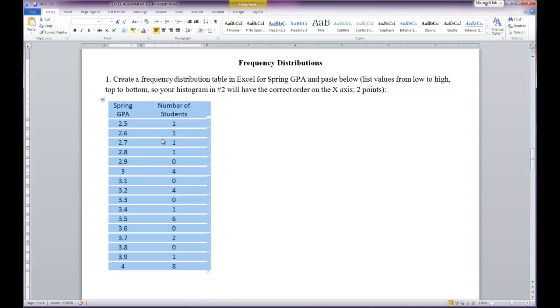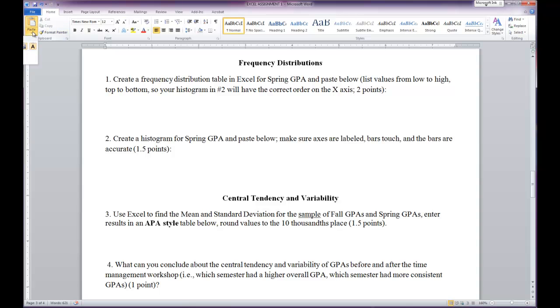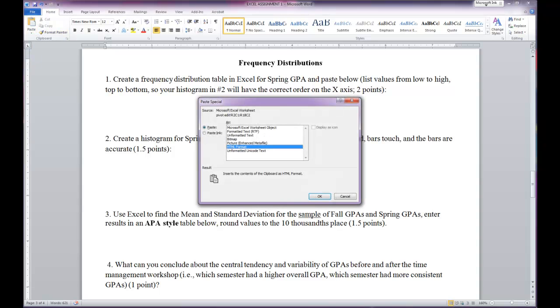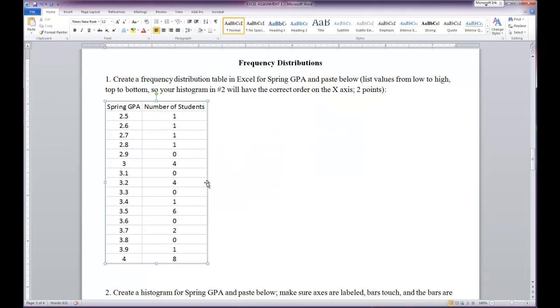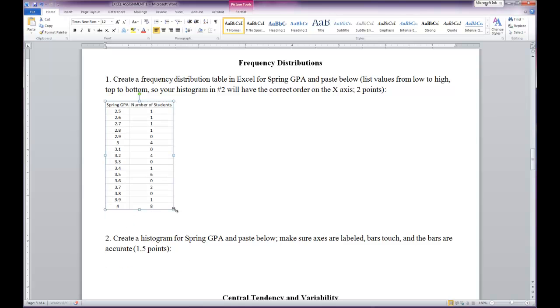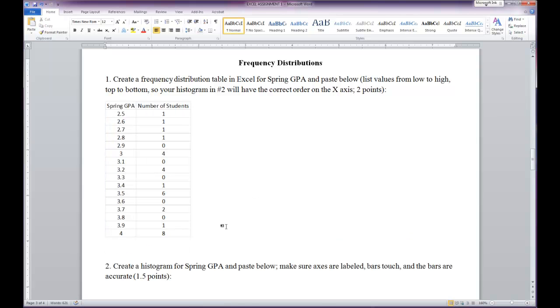So if you have problems with the formatting, it's looking okay now, but you can actually go to Paste, Paste Special, and I usually select the Enhanced Metafile. Makes it a little bit easier to work with. So now you can shrink it up if you'd like. Okay, so that would be your answer for number 1.